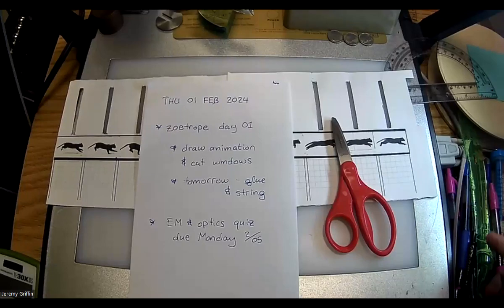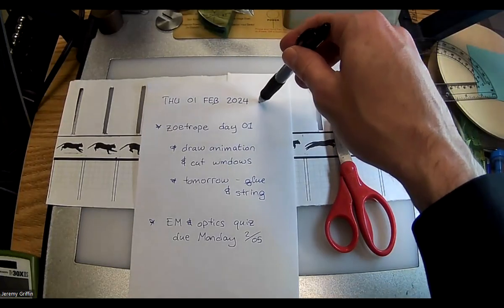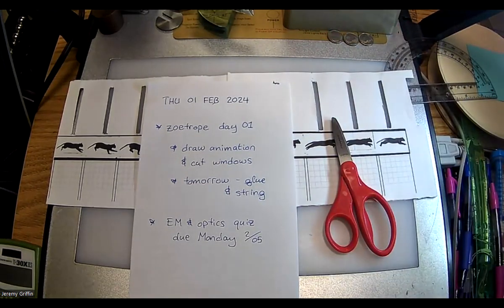All right, recording is rolling. It is Thursday, February 1st. Today's going to be Zoetrope Day.